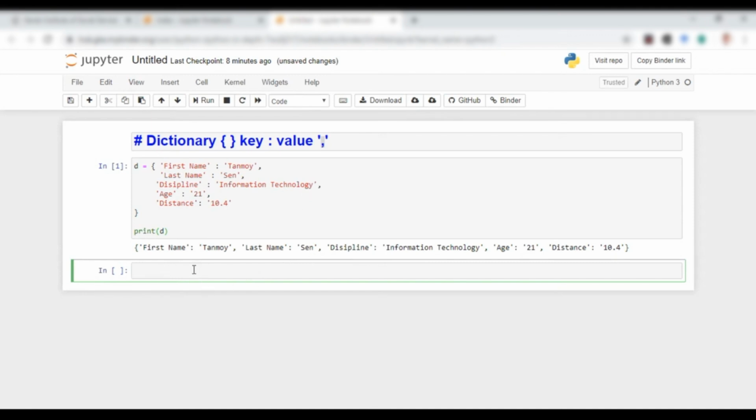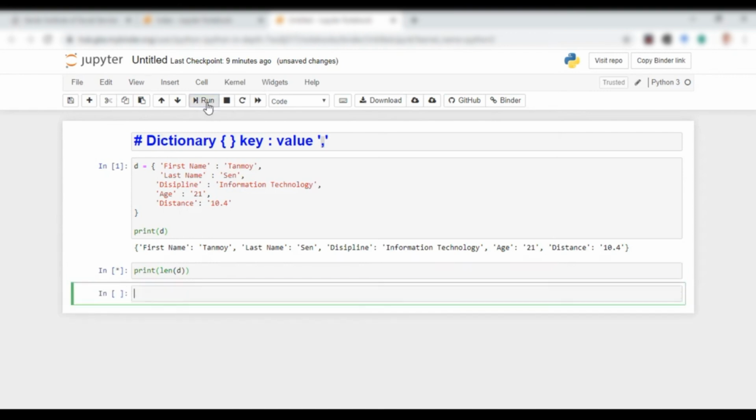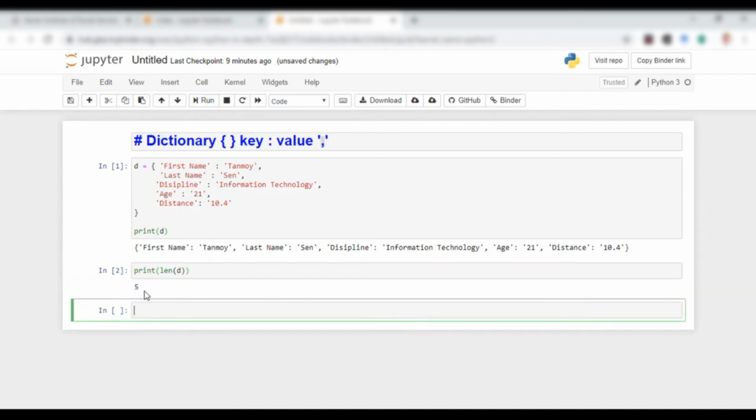After that, if we would like to see the length of the dictionary for our data manipulation purposes, we can do it just by writing print, then len of d, that is len(d). And you will have the length, which is 5, since we have 5 items here.